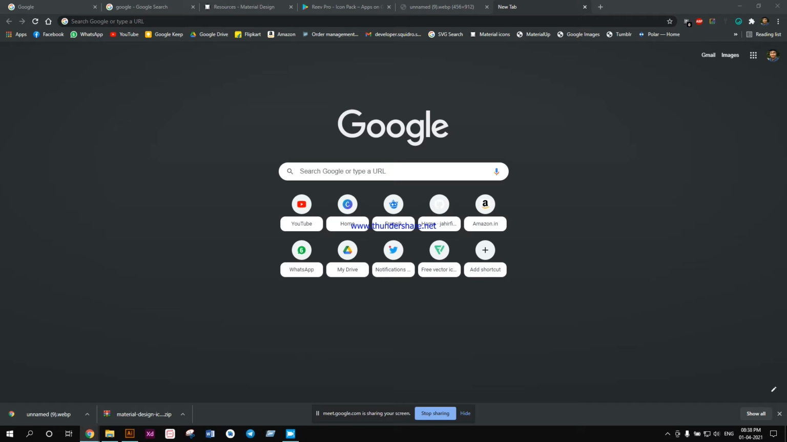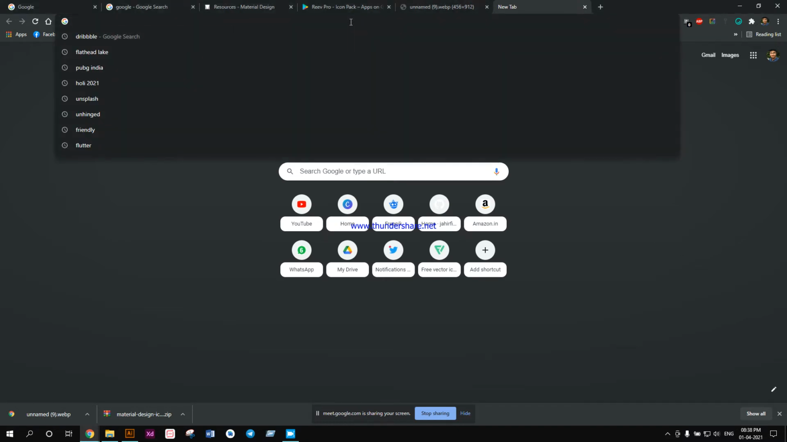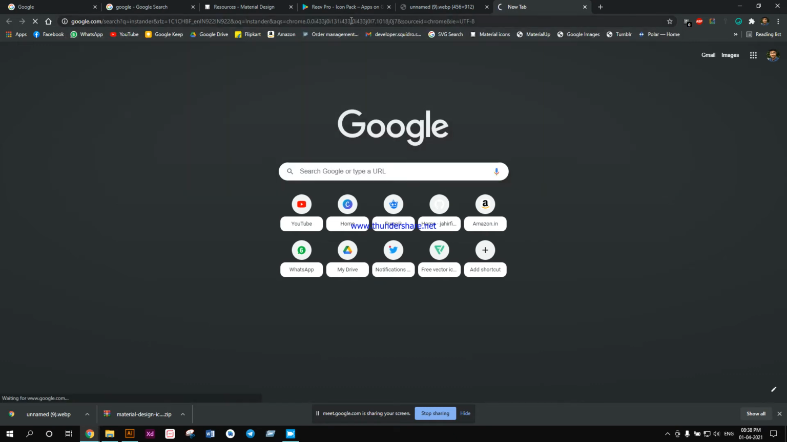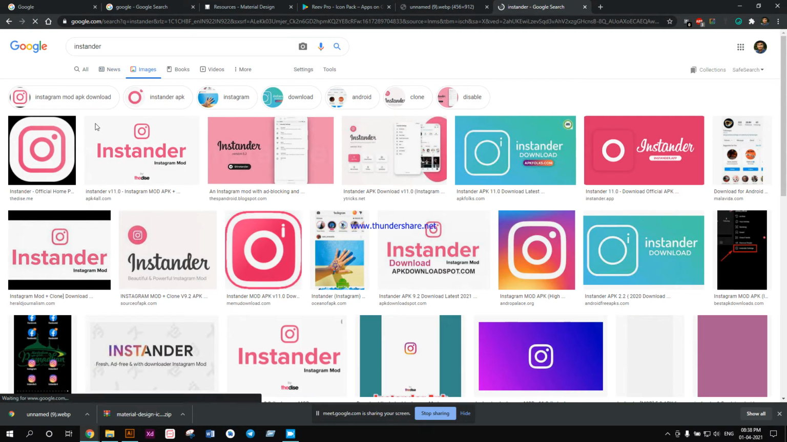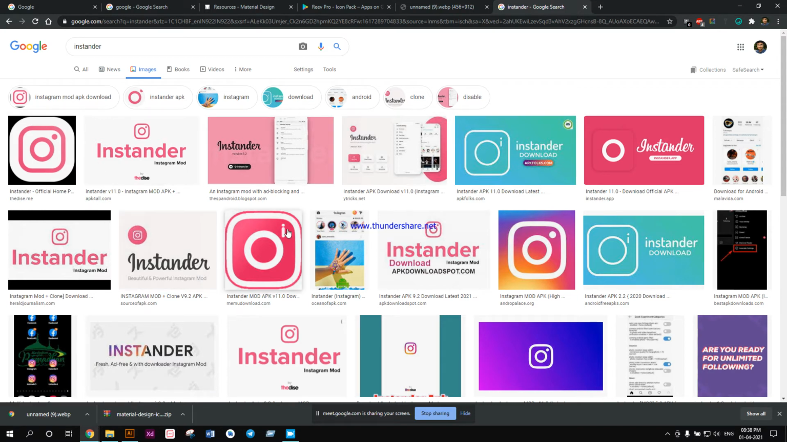So there are lots of icons over here requested by users that I have noted down for the next design. Let's start off with something called Instander. This app icon has been requested by many. So I'm just going to search Instander app icon first. I'm going to take a look at the icon itself, because I don't know what the icon actually looks like. So this is actually the icon. Instander is a modded Instagram icon.